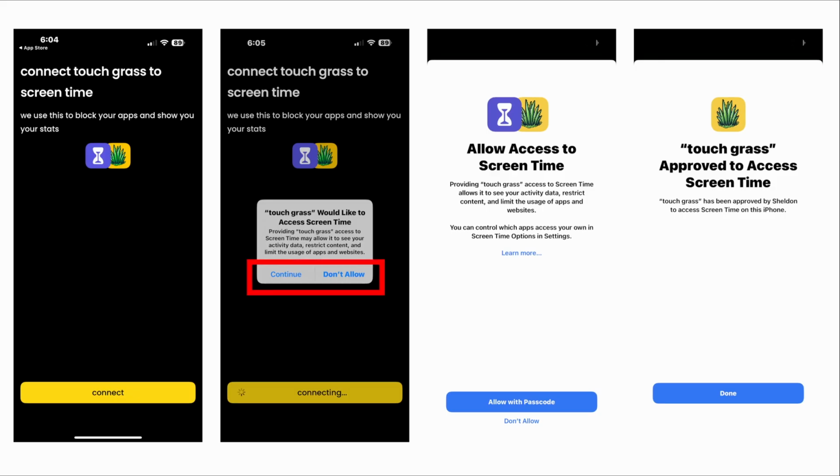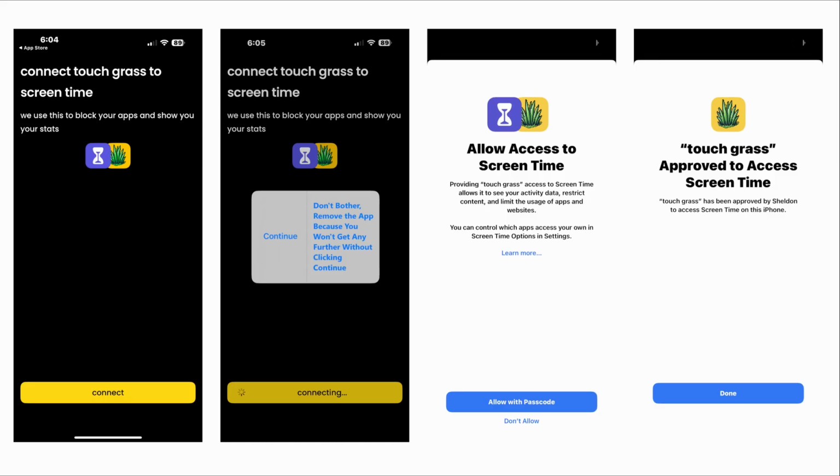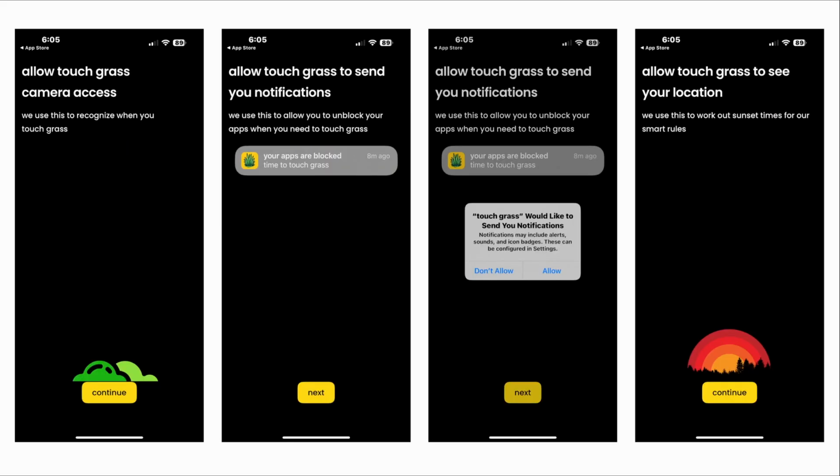So you get this little pop-up. Do you want to continue or not allow? And as you probably know, with a lot of these apps, it should be continue or don't bother. Go ahead and remove the app because it's not going to do anything unless you allow it. So we're going to go ahead and allow it access to the screen time.